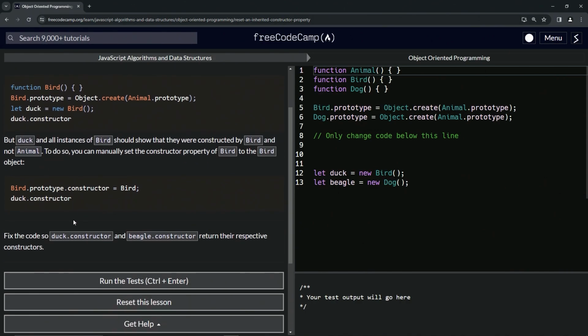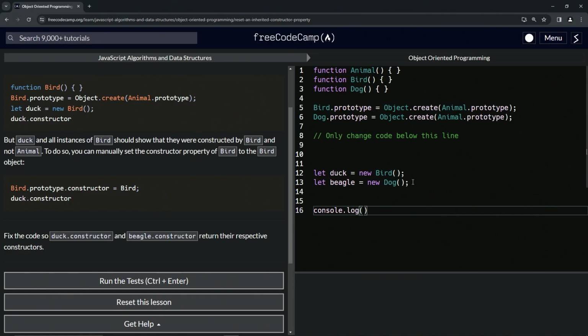So hopefully that makes sense. So now we're going to fix the code so duck.constructor and beagle.constructor return their respective constructors, right? So let's come down here, and right now let's do a console.log, and we'll say duck.constructor, all right? You see it says Animal, because it's now using this Animal constructor instead of the Bird and Dog one. And then right here we'll say beagle.constructor, all right? And it says Animal also because we haven't changed them yet.